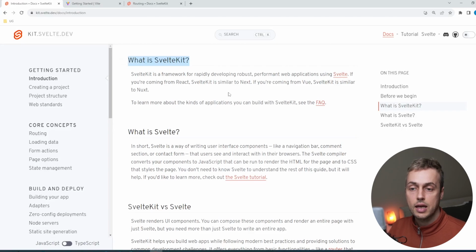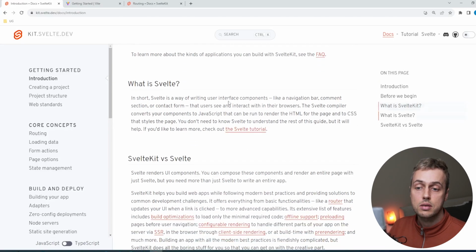What is SvelteKit? SvelteKit is a framework for rapidly developing robust and performant web apps using Svelte. If you're familiar with React, SvelteKit is to Svelte what Next.js is to React. And similarly, we have Nuxt.js in the Vue.js world. That is the equivalent to SvelteKit here. So let's move down here.